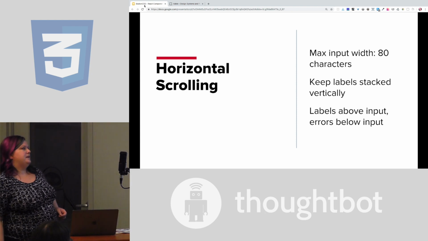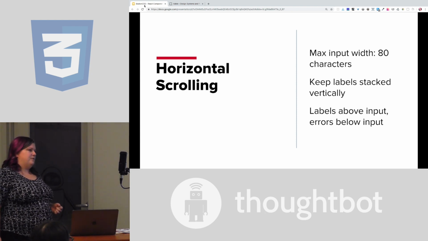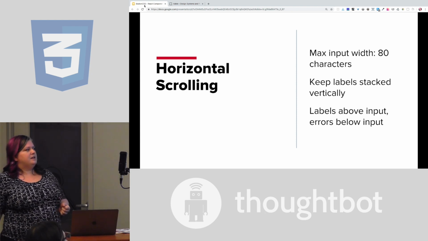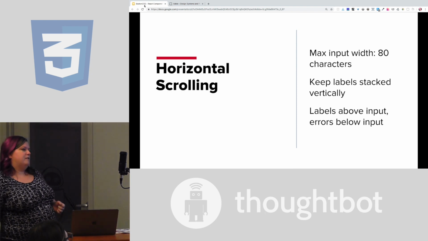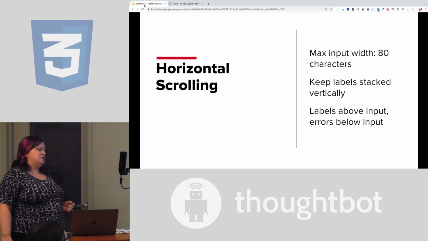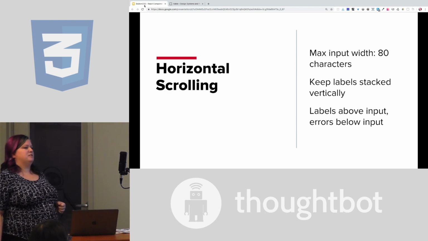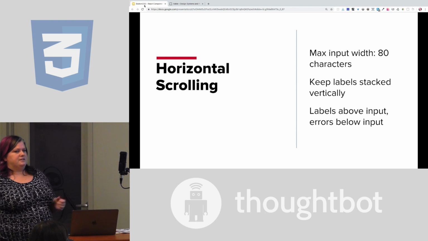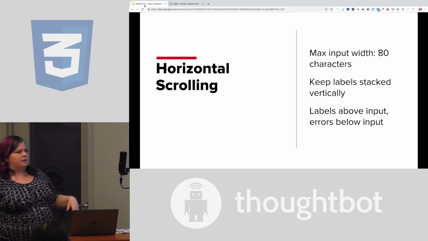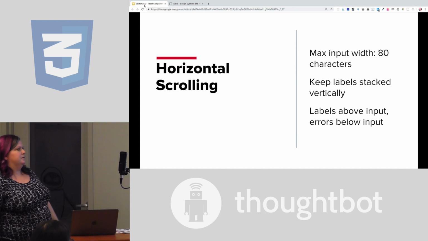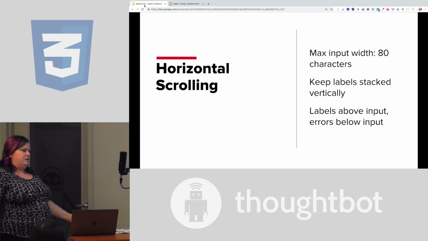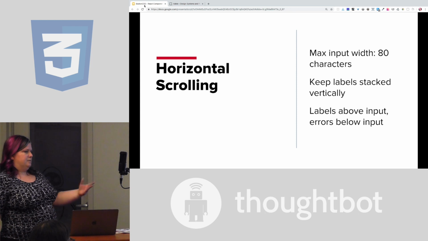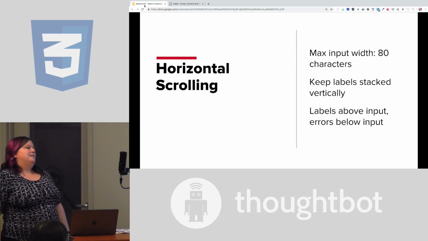Also, with your inputs, make sure your inputs aren't too wide. Make sure that the max input width is 80 characters. Put your labels above your inputs and your error messages below your inputs. Think of your users that are zooming in to at least 200%. What if that user has to scroll all the way to the right to find something and they just see this empty input because the label is to the left or somewhere else? You lost your context there. So don't make your inputs too wide. Put your labels above. Put your errors below.